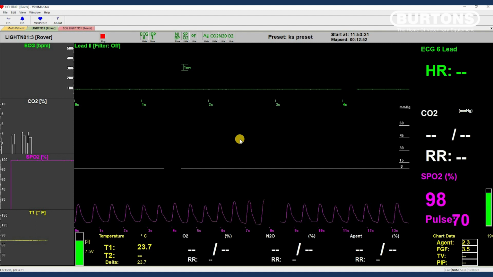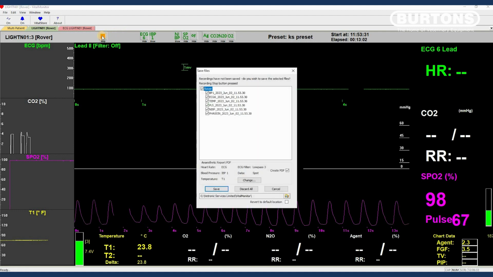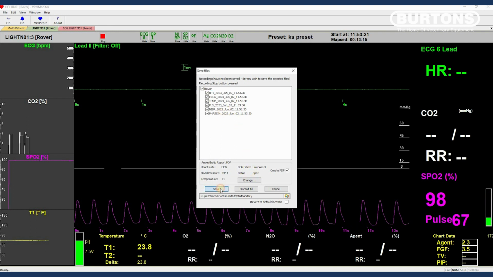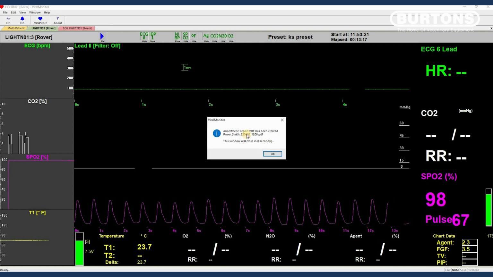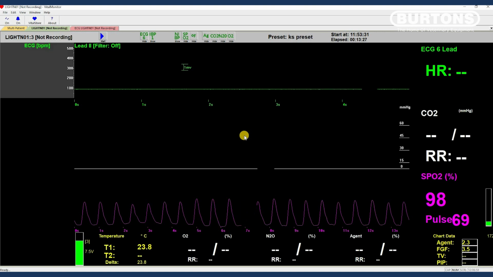Once we've been happy with our recording, and the animal's finished and the anaesthetic is finished, we would then go to the stop button and click on stop, and you'll see that all the recordings that we could record are shown here ticked. Unless you have any specific reason not to record these files, I'd leave all those clicked and then click on save. It saves the file and automatically creates an anaesthetic report for you. It tells you that it's been saved. You see it's named Rover Smith, and it's got a time and date stamp.